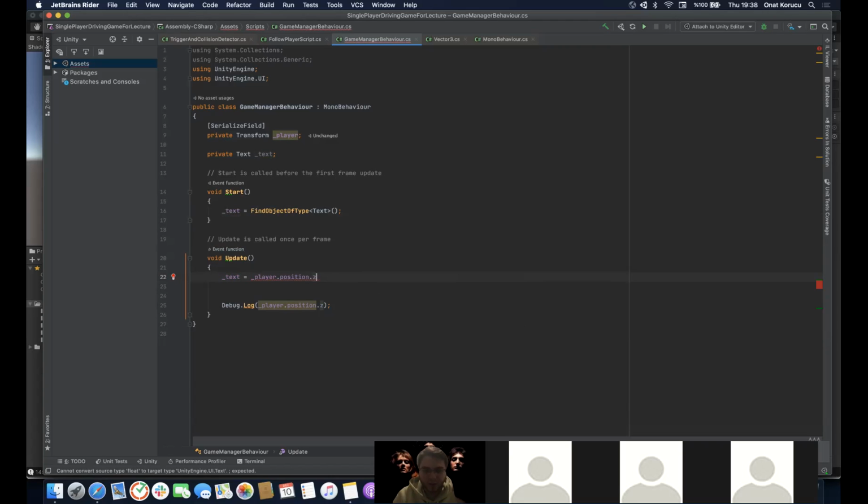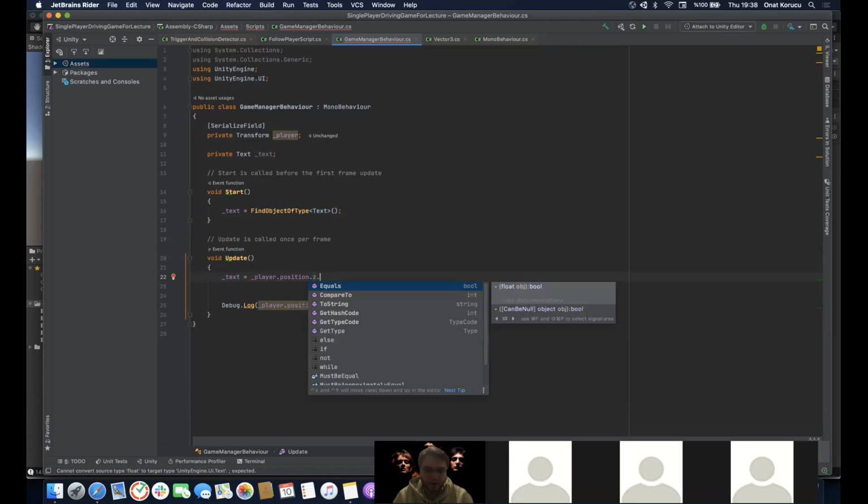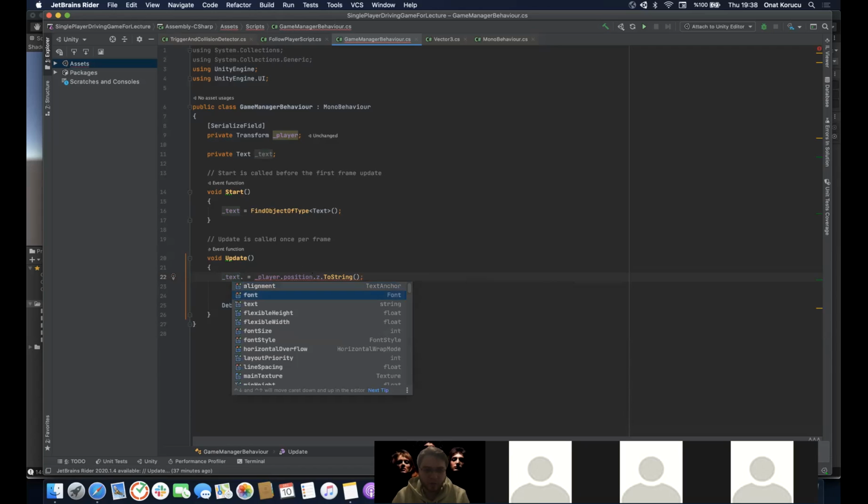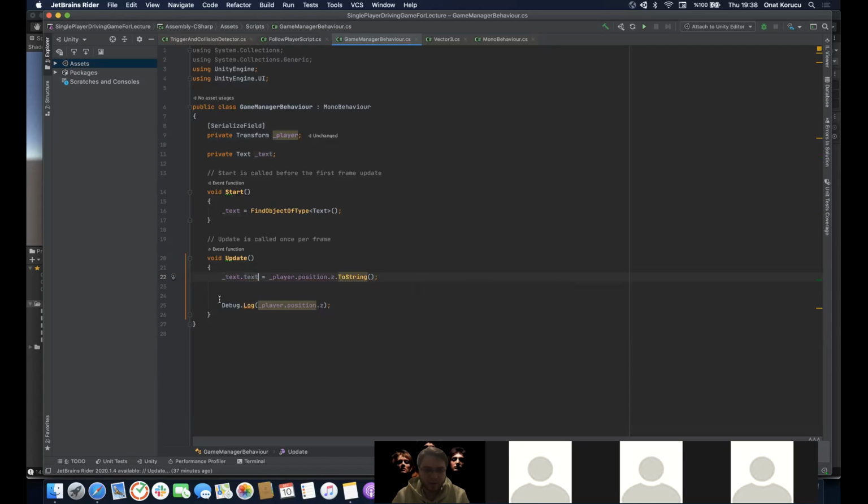To fix that, I'm going to hit dot and I'm going to call the ToString method. This basically turns my float into a string, and now it gives me another error. So as you see, it cannot turn string into text because text is a Unity specific class. So I'm going to call text.text. This is string, as you see. It's written as string here. So now I can manipulate this variable.